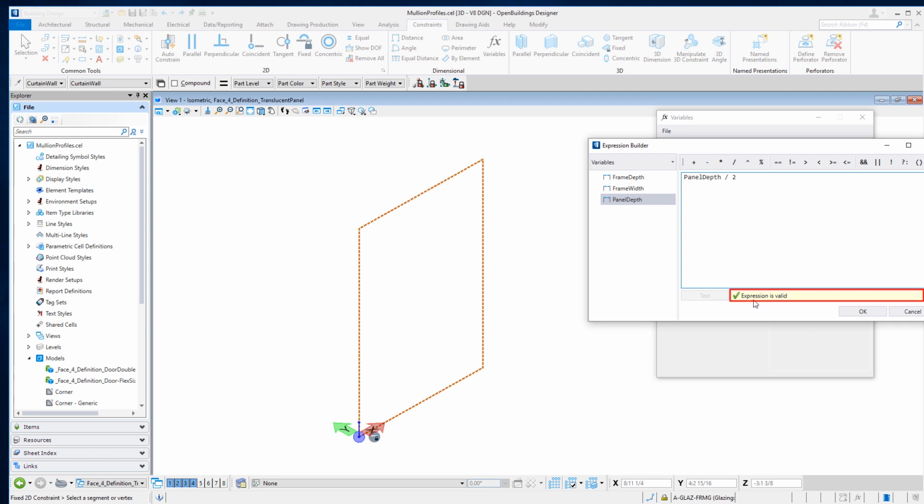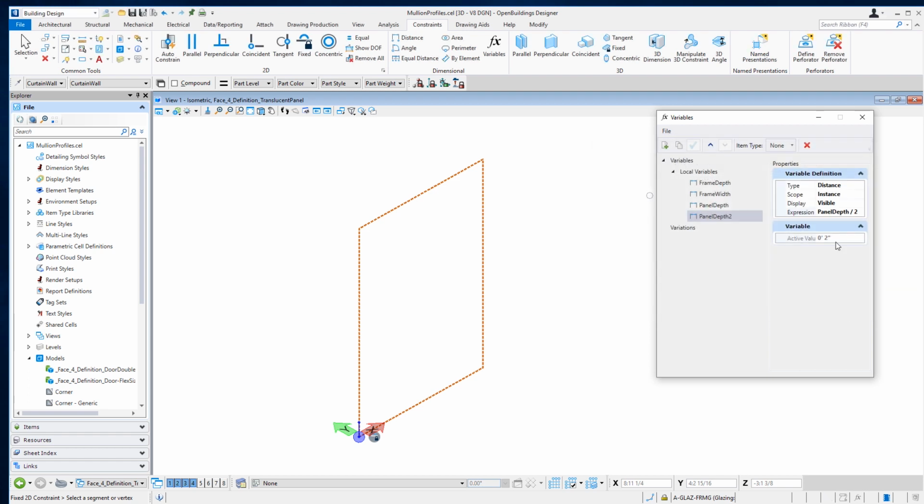It tells me the expression is valid. So I'm going to select OK. And then I can't actually change that value. It's always based on the actual panel depth. So I'm going to do the same for the frame depth. So again, I'm just going to duplicate.